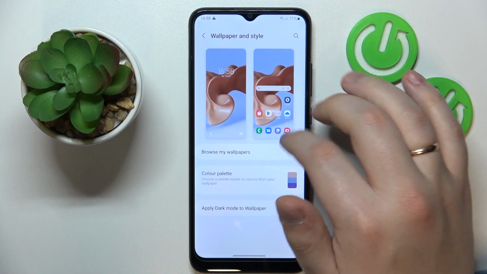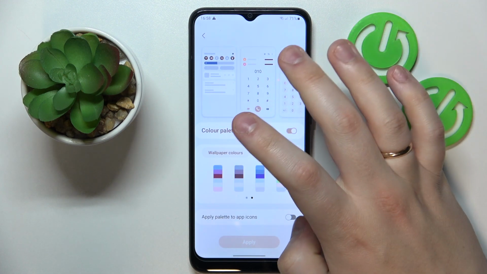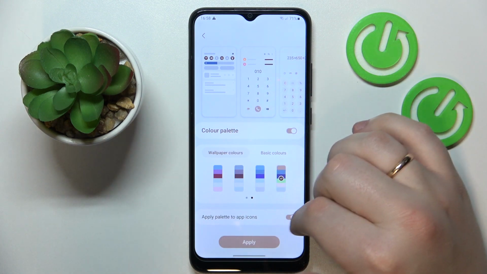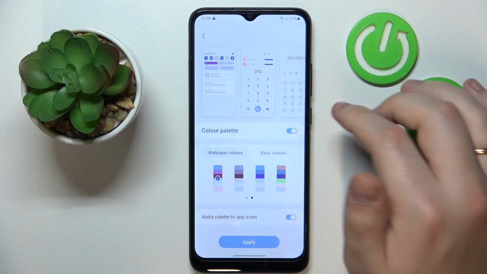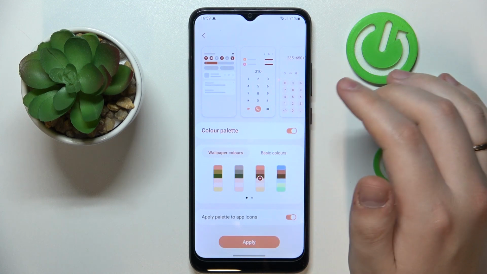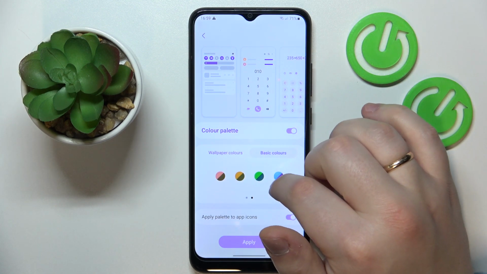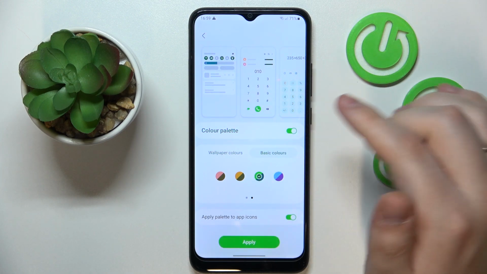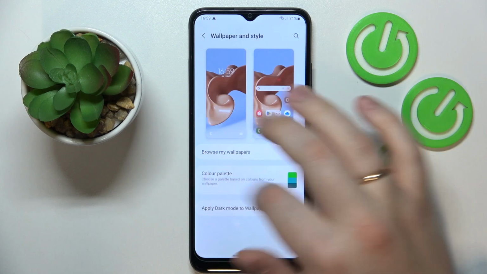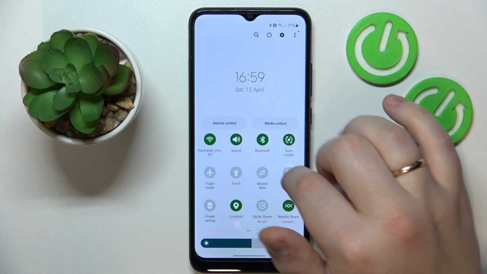So here's the preview that allows you to see how the colors that you have went for will look like. You can also turn on or turn off the apply palette to app icons option. So choose whatever palette you like the most, or you can just set the basic colors for the people who love more minimalistic designs. And now everything in our interface will follow the color scheme that I've went for.